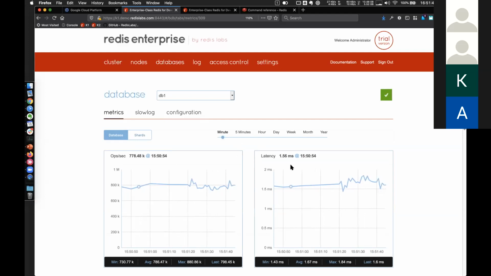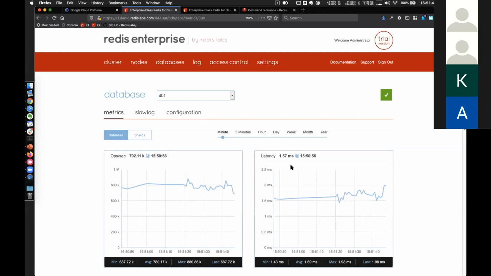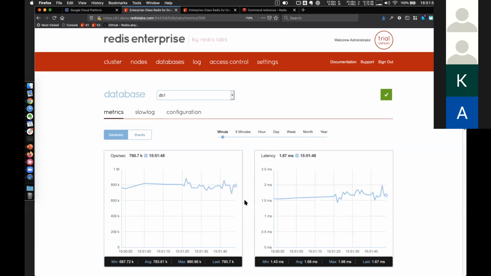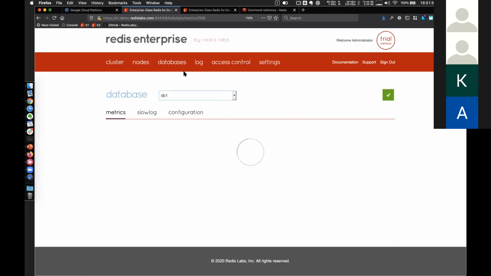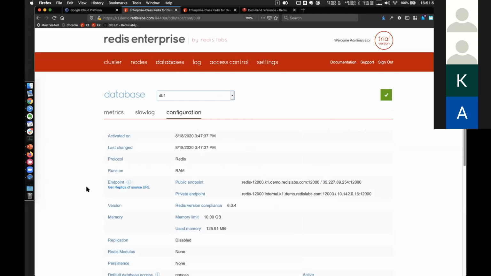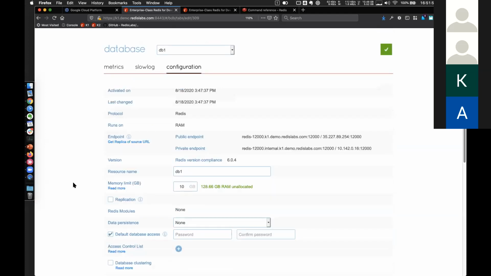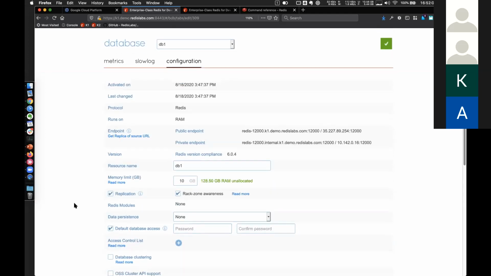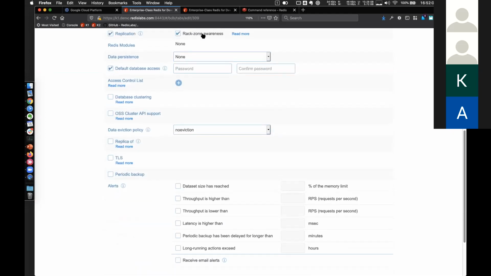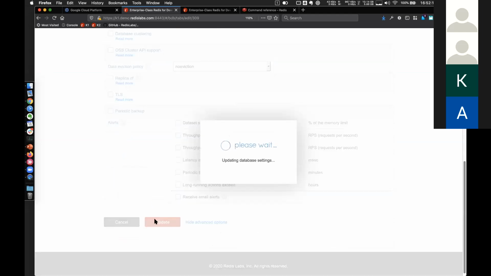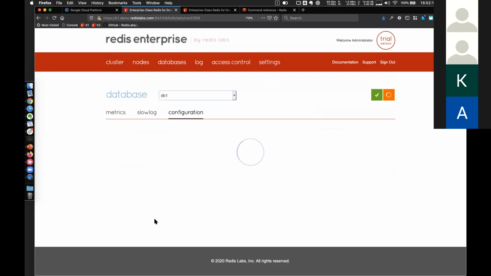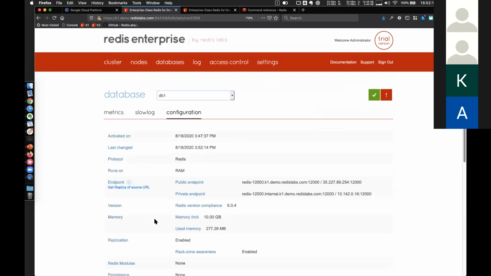Okay. Now, because this is just a single node, it is not highly available. Let's make it highly available now. So all I need to do is go to edit, and now enable replication there. Okay. And again, as I mentioned, Redis supports zone awareness, so you can label the replica so that they are in different zones or racks. Now I've updated this, and now it is starting.